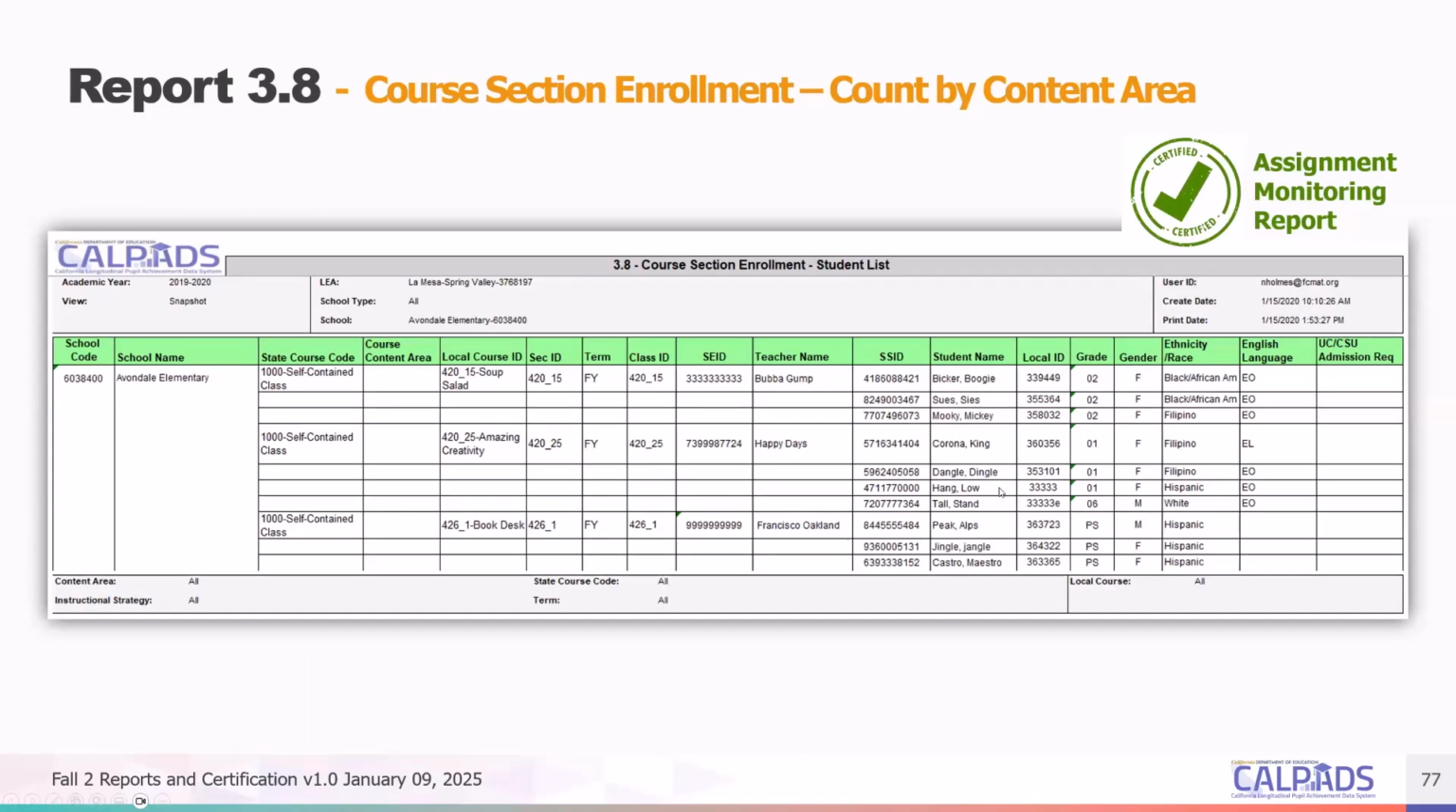Then you have the report 3.8, course section enrollment count by content area. This is one that we recommend previewing prior to certification, but it's even one that you could preview prior to submission when you're getting ready because it provides the course information coming from your master schedules and your student information system. And it also shows you the students who are enrolled, right?